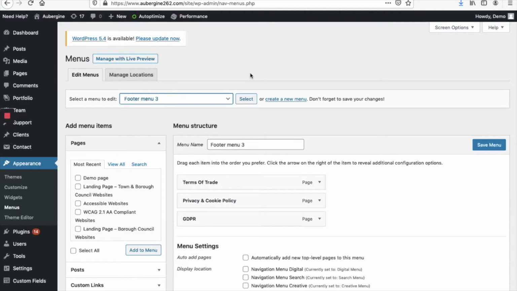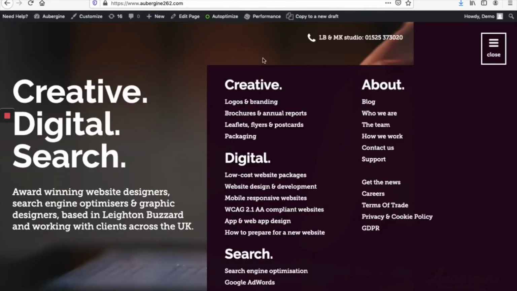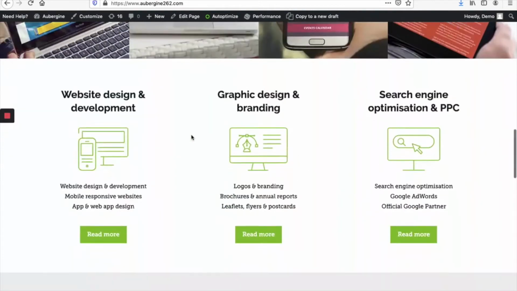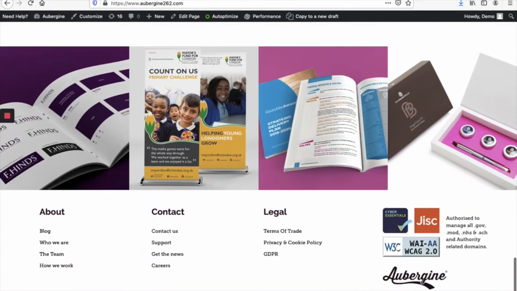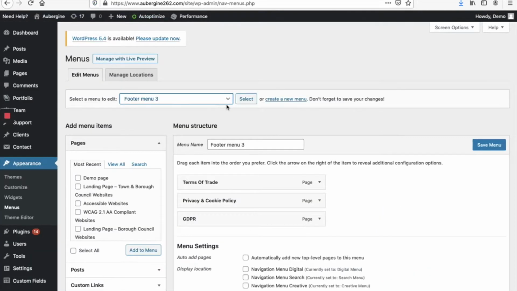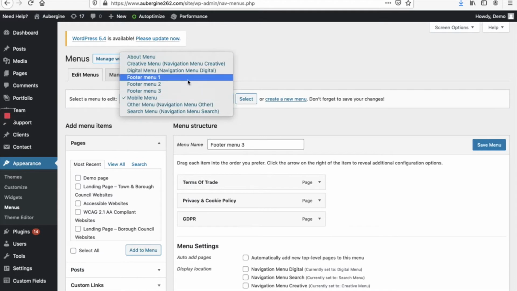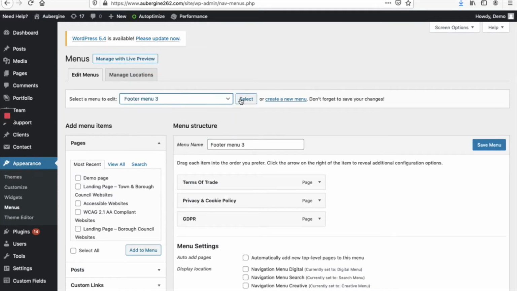That sounds fairly straightforward. However, the menus aren't always labelled in the way you would expect. For this reason, it's worth having a second tab open with the front end of your website visible for reference. For example, here on our website, the footers each have their own separate menu. See here, footer 1, footer 2, footer 3. Let's try and make a change to footer 3.